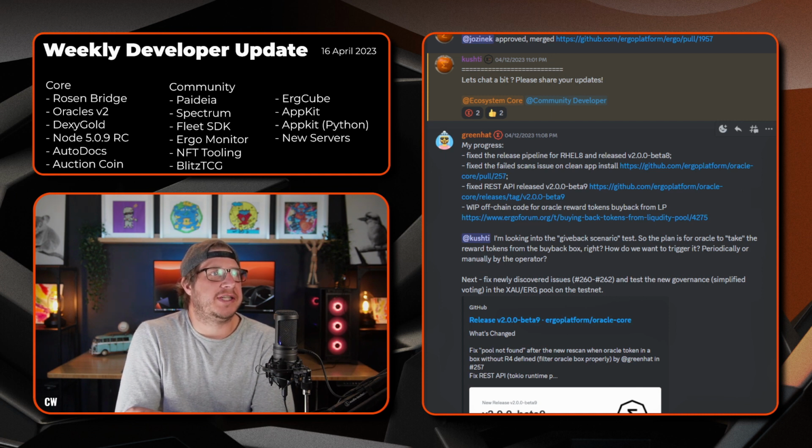Currently a work in progress is the off-chain code for the Oracle reward token buyback from the liquidity pool, and just reaching out to Kushti, just looking into giving feedback scenario test. So the plan is for the Oracle to take the reward tokens from the buyback box. How do we want to trigger it? Periodically, manual, or by the operator?